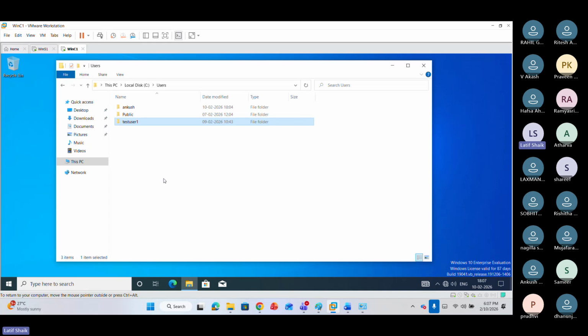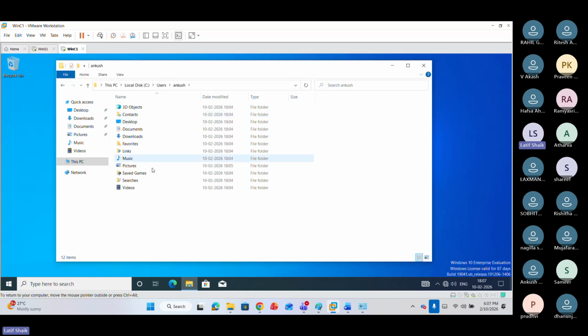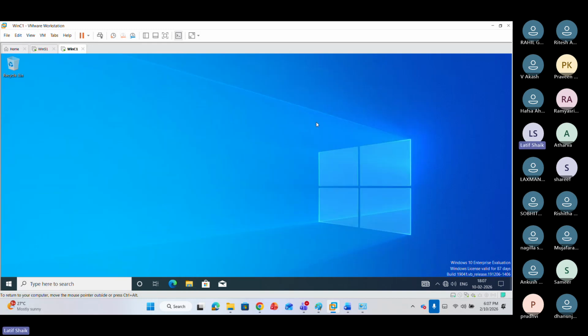Documents, pictures, and all. This is Ankush's profile data: contacts, documents, pictures, downloads, desktop, links, music. All these things belong to this Ankush. And this user is a domain user. You have to verify, right?